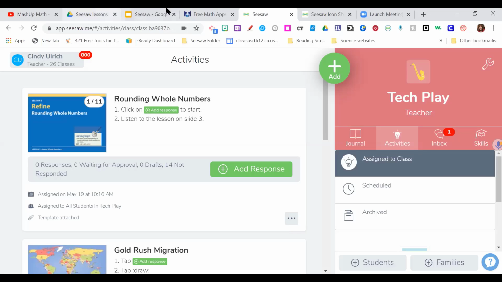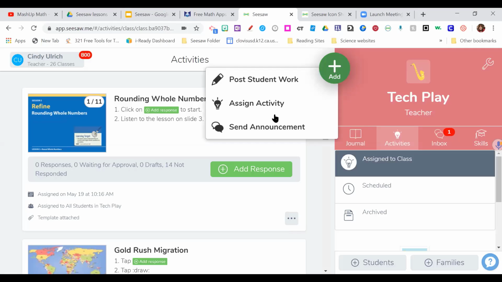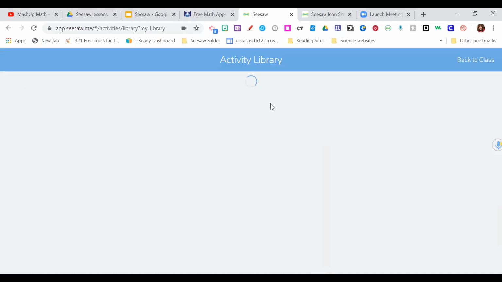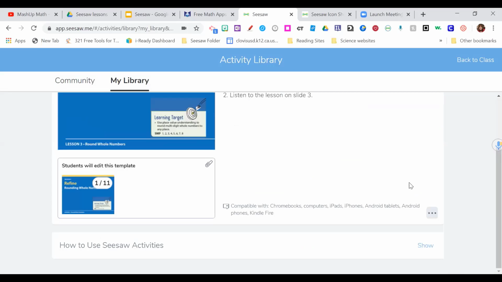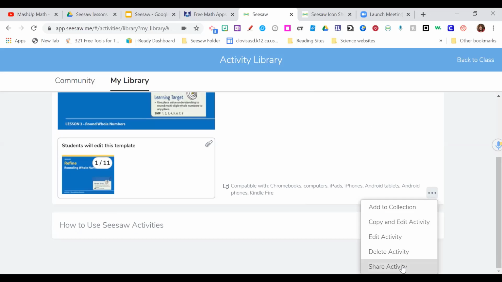Love it. Okay, so if I go back to add and I go to assign activity and I am in my library, let's say I wanted to share this with you. I can come up here to my 3 dots and I can say share activity.